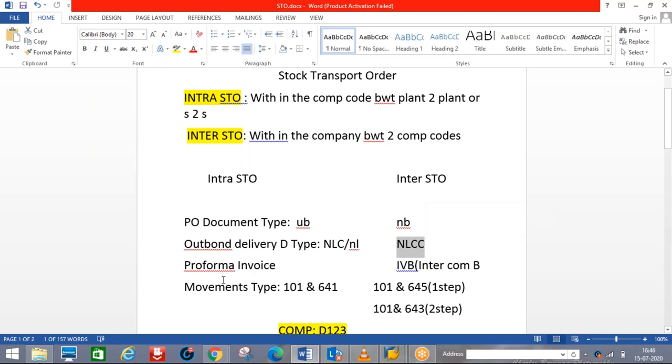Okay, next, the third point is that a pro forma invoice will be generated. When is it generated? Within the company code, if you're doing a stock transfer. Let's say, for example, there is one plant in Pina and one more plant in Electron City, industrial areas. Now we are doing a stock transfer from Pina to Electron City.